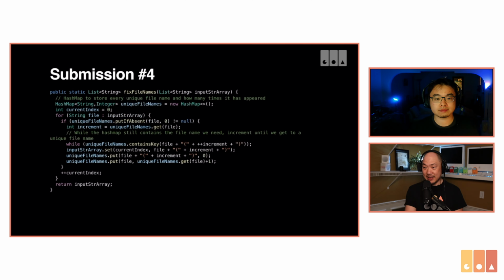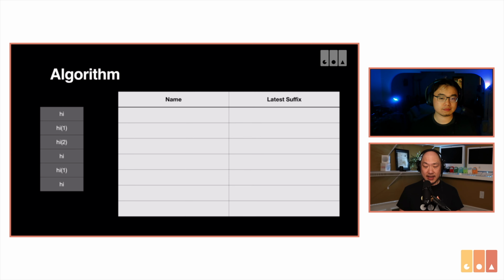So this next submission is from Bastian. But before we go into his code, this next group of submissions follows a different algorithm. So instead of an array, they use a hash map. Ron, why don't you explain what they're using the hash map for, or what it's supposed to be?